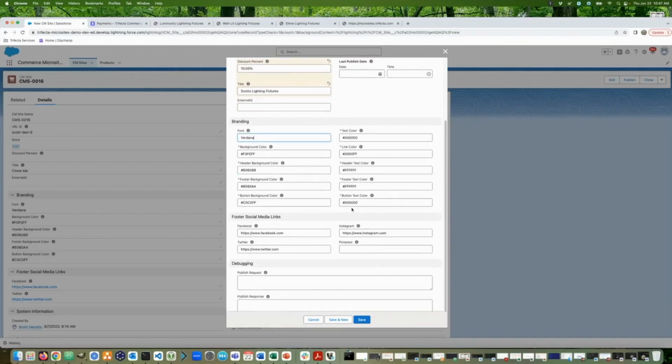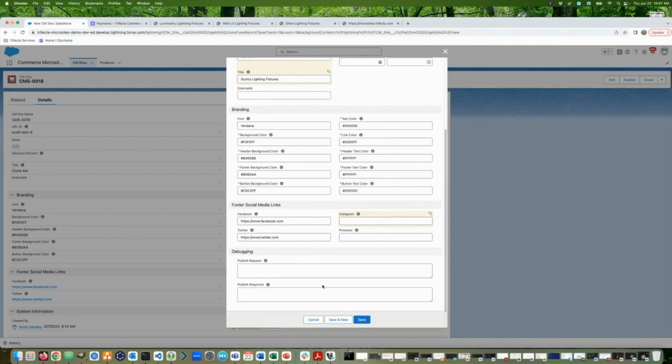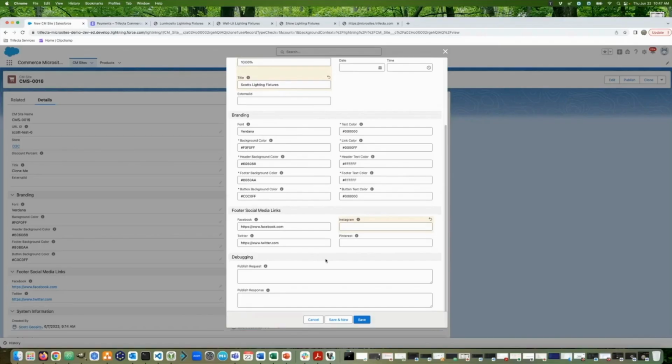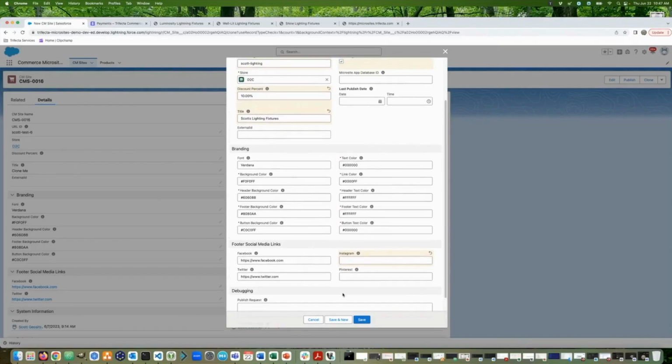Below this, we have the social media fields that will show in the footer of the site. If you have any social media you would like to display, this is where you'll insert those links. For this example, Scott's Lighting Lab only has a Facebook and a Twitter account. When the other fields are left blank, their icons won't appear on the site, so there's no need to worry about that. This is just some debugging information that we currently have for demo purposes, though we would remove it for an implementation. So what we can do now is save this.